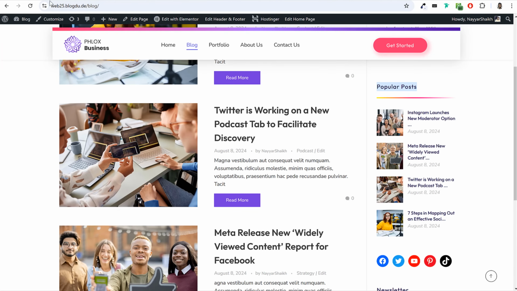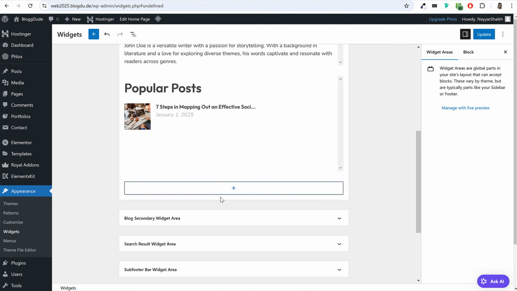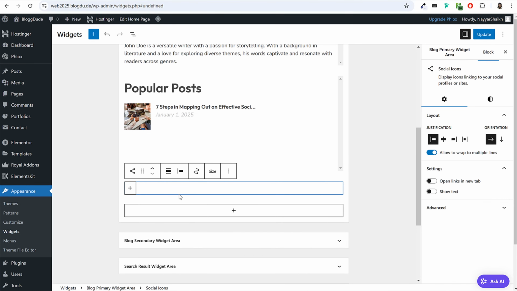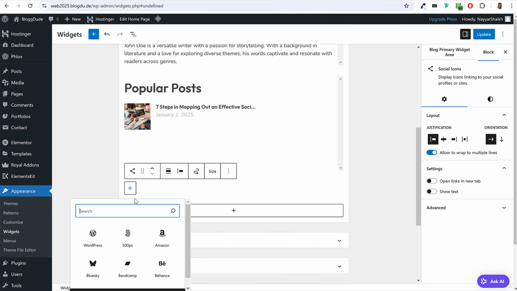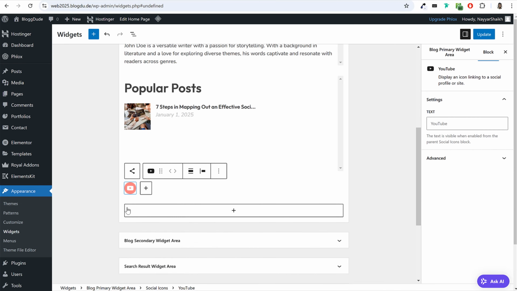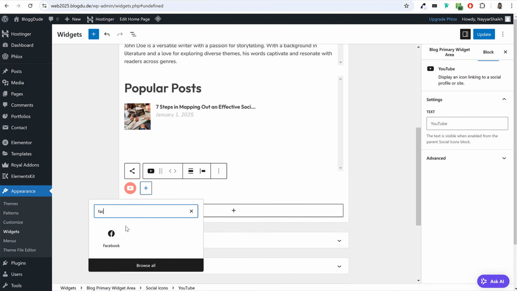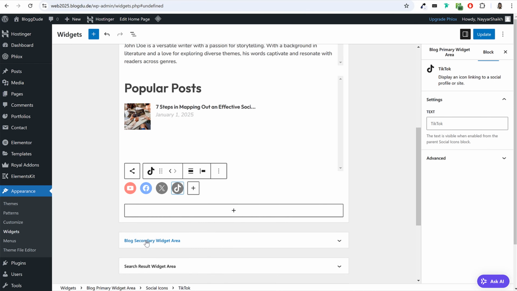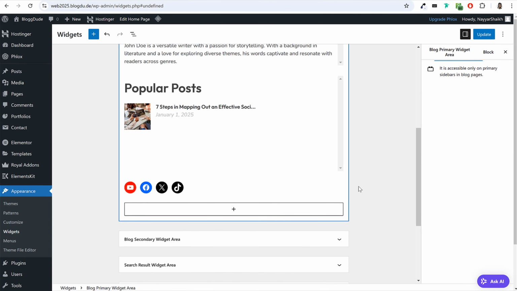All right. Then we have social icons. So click on plus button, search for social icons, select the first one, social icons. Now what all icons you want? For example, if you want YouTube icon, you can select that. If you want Facebook, you can select that. If you want X or Twitter, you can select that. Maybe TikTok, whatever social media platform you're using, you can select that. Now click on YouTube, enter your YouTube link, click on Facebook, enter your Facebook page link, Twitter page link, and all those things.